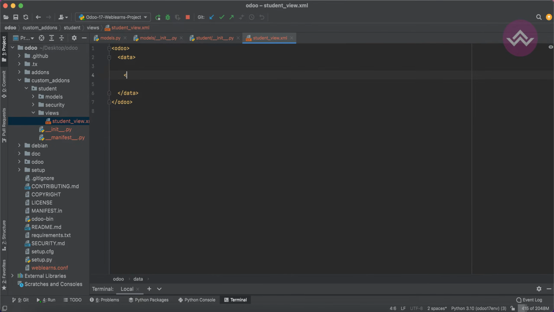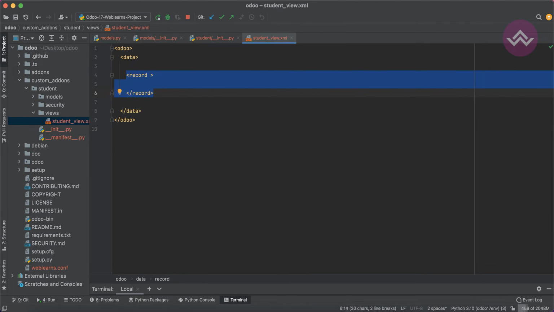Okay, so first thing, I'm trying to create here the list view. For that we have to use this record. This is the record, which is the main tag of Odoo. First thing, we have to define odoo as a root tag. After that, it is not compulsory, but if you want to use data, that is also fine. Let's say I'm not using data at the moment.